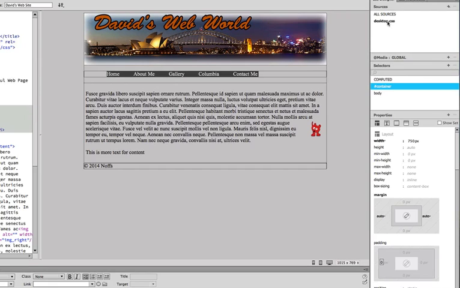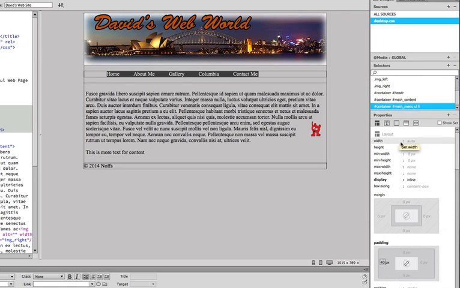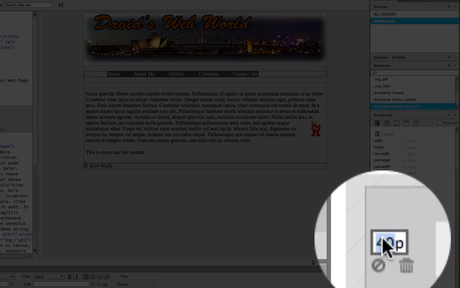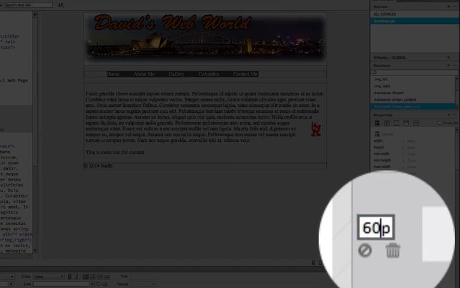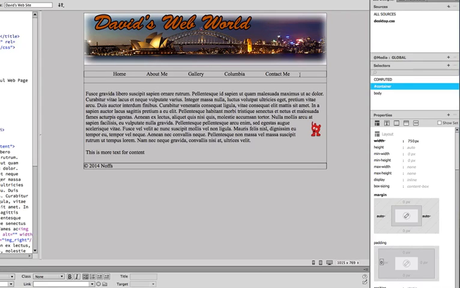So I'm going to go back to my rule, select the rule again, and I'm going to make that 60 pixels. Depends on what your menu items are. You can just tweak this however you want. But that'll do for the moment.